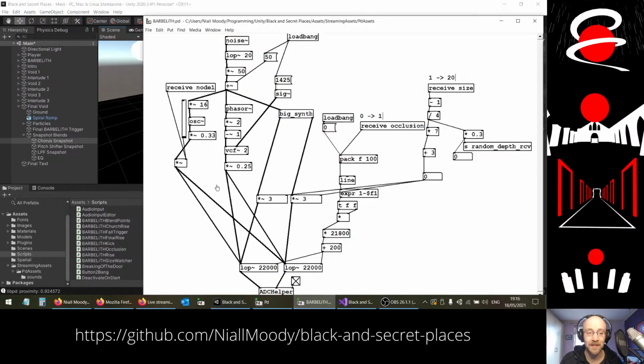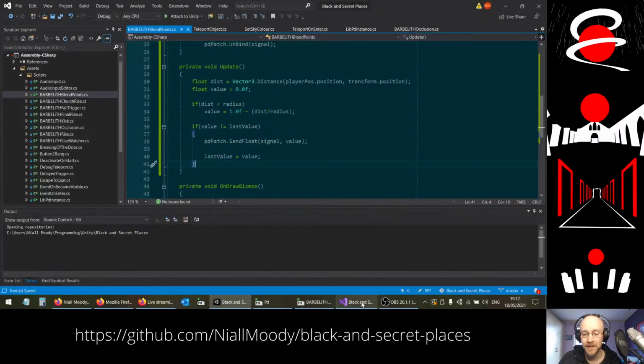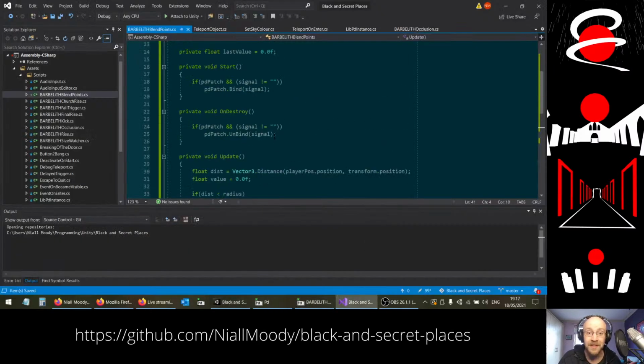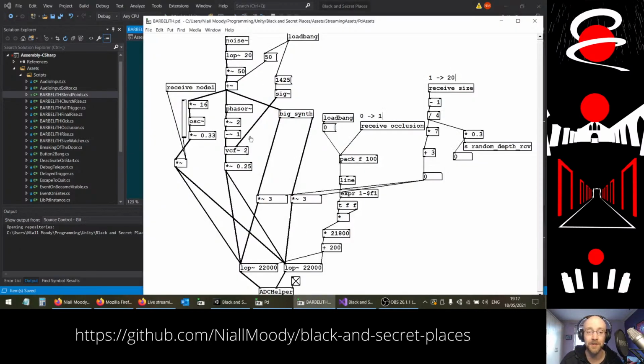So what I've done is I've added, turn the sound on, an extra node 1 element to our Barbalith patch. Sounds like this. So we're going to hear this blend in and out as we walk around the spiral staircase. And then I've created this script that's going to send the player's distance to each point as a named signal into the PD patch. So the first point is going to send the node 1 signal, and we're going to keep doing that.